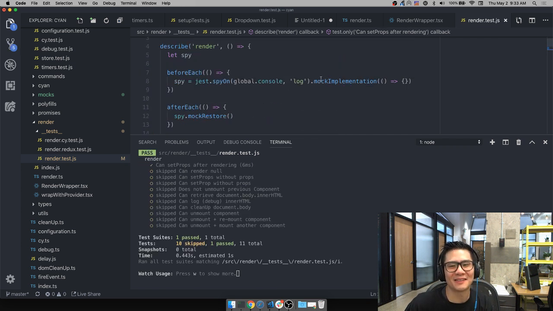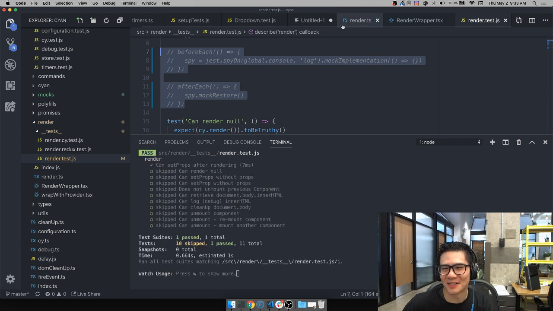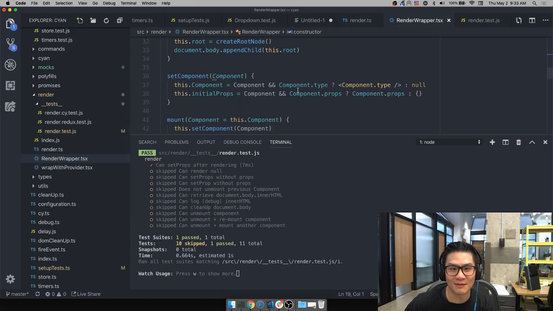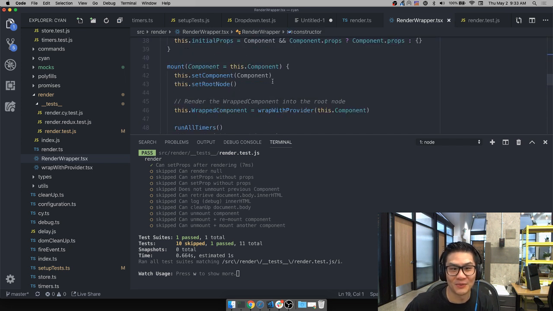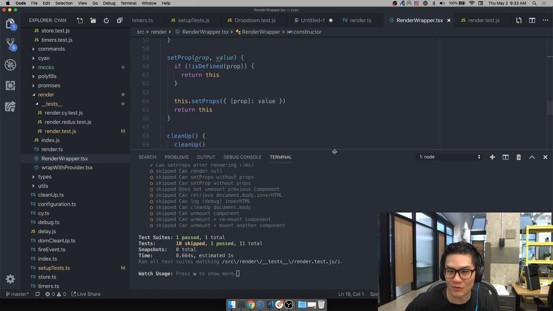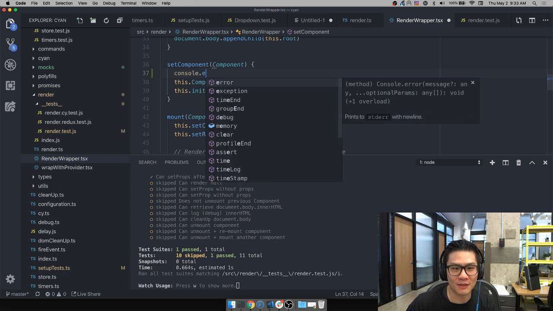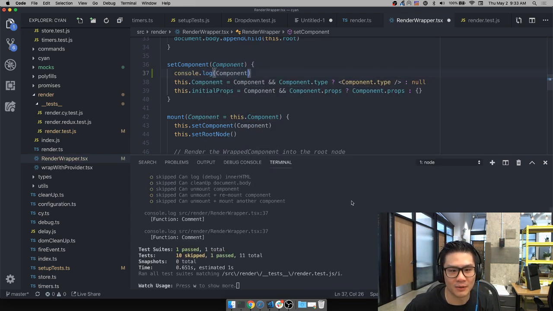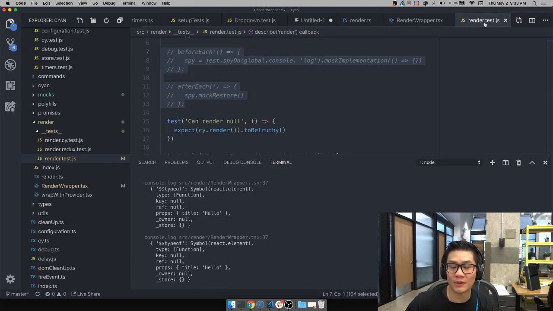Okay. So for these tests, I have mocked out console log. That's why it wasn't working. I'm just going to restore it just for demonstration purposes. That explains a lot. Oof. I thought I broke something crazy. So now I'm going to console log component. Nope, not comment. Component. So we can see something happening.